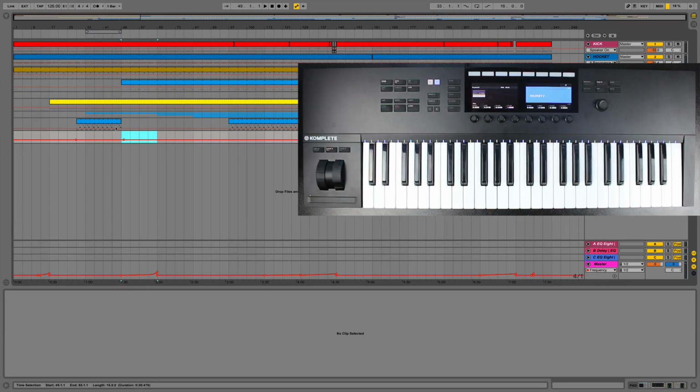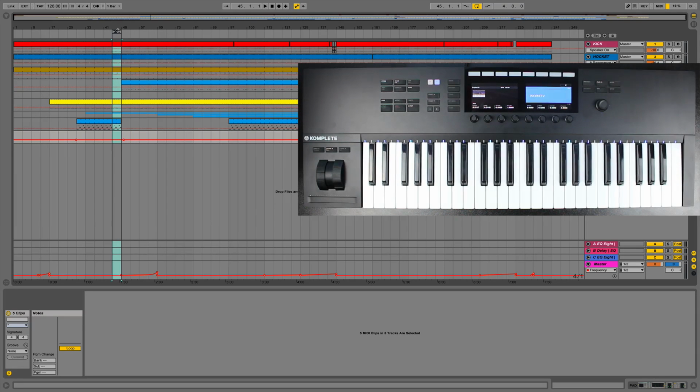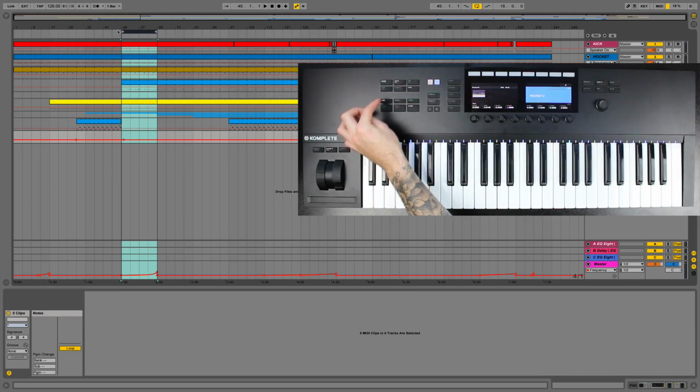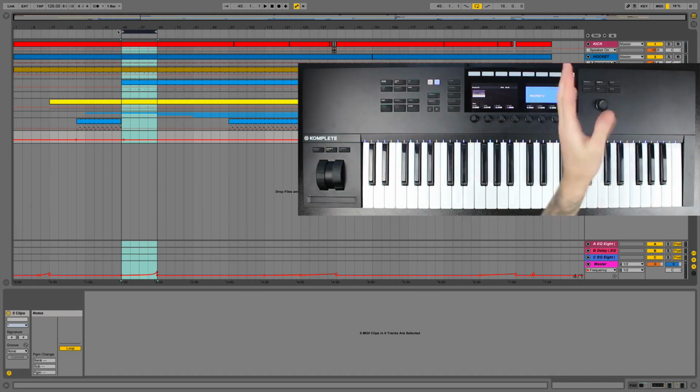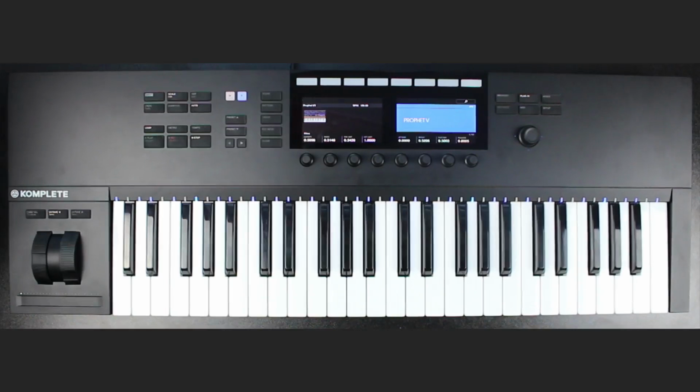I'm going to use this section here because I've already got a little bit of an auto filter breakdown built into this part. And then what we can do is we can set the loop brace, and we can turn the loop on and off via the controller from the loop button, and then we can build sections of our arrangement chunk by chunk using this and also automation. So let's record now.